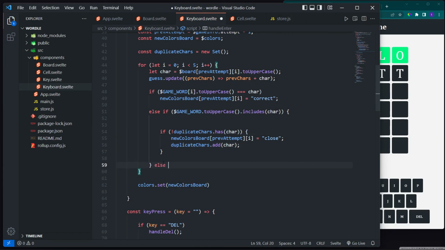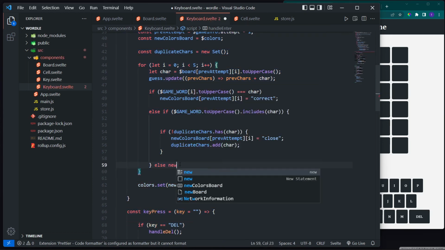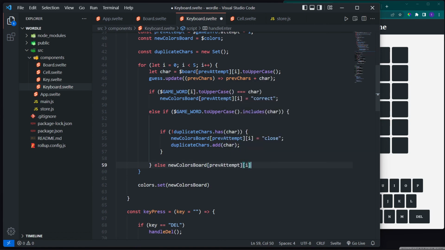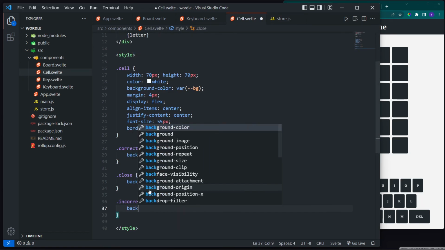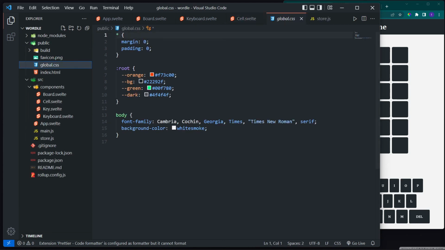So down here in this final if check, or not even if check, with the else, we're just going to say new color board at previous attempts at I is equal to incorrect, like so. This is going to say, hey, if you made it this far, all of them are incorrect. So let's come down here, that dot incorrect. We're going to set the background color to be var of dark, I think it was. Let me make sure. Dark. Yep, and this is this lighter gray color.